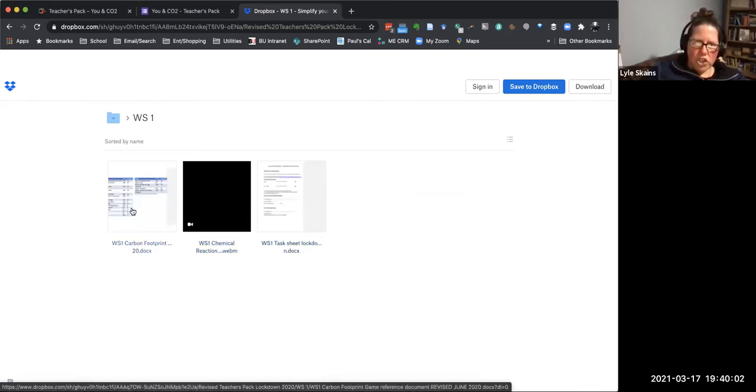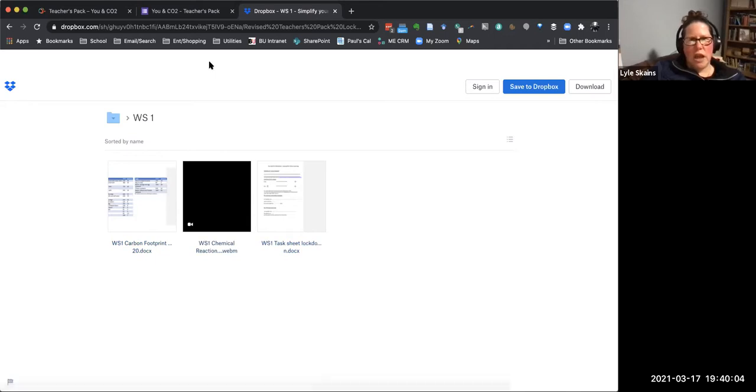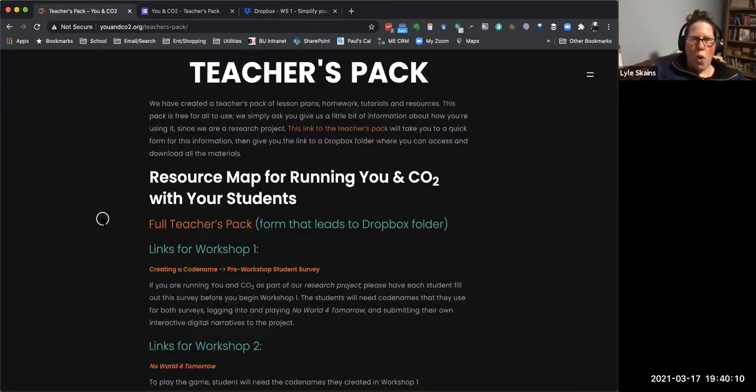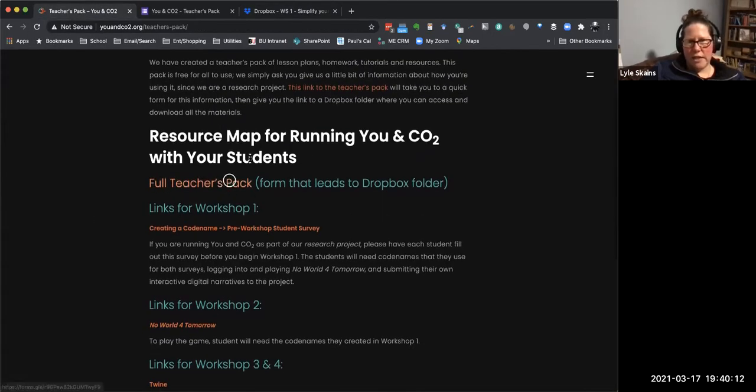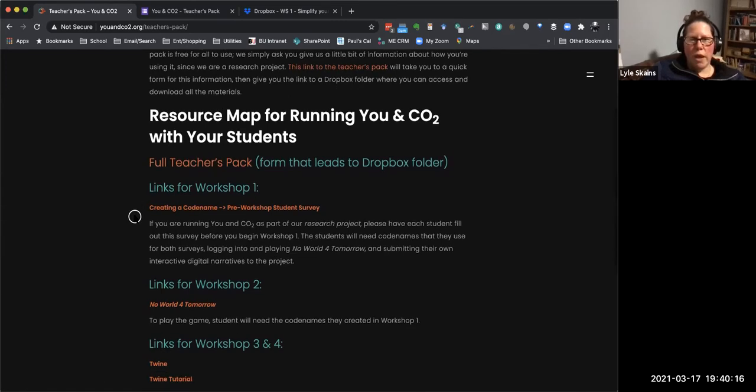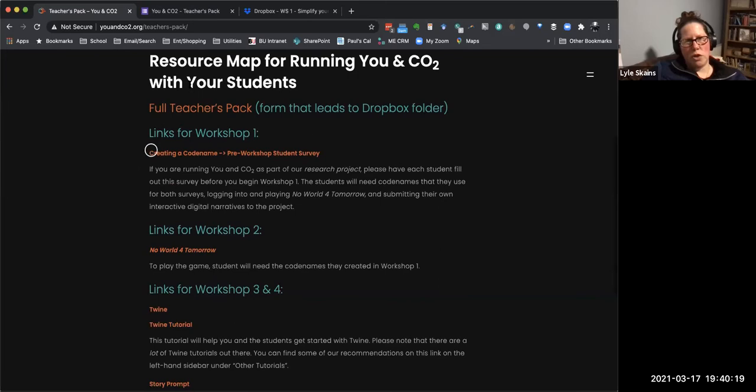including worksheets and task sheets that I will happily share as Jennifer walks through workshop one. Again, that link is here or here, and it takes you to the Google form and then the Dropbox with all the documents. So I am going to turn over now to Jennifer, who's going to talk about workshop one.